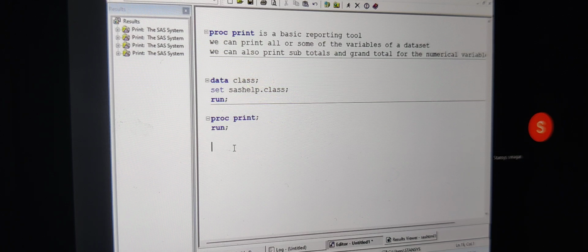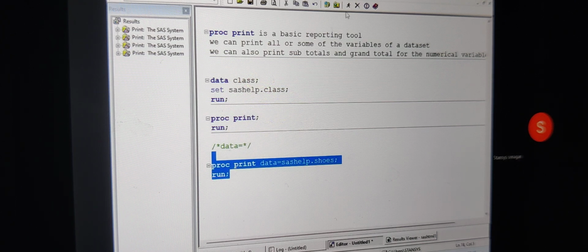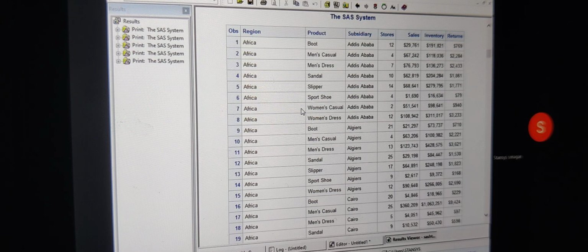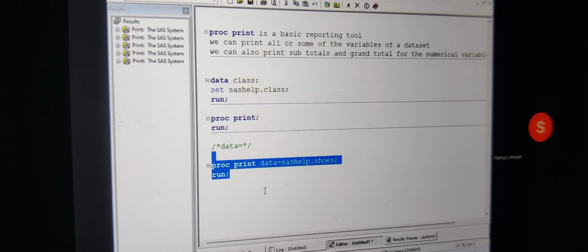If you want to get the print for a specific data set, we are going to use an option called DATA=. DATA= specifies the data set name for which you want to get the print. Now I'm writing proc print data=sashelp.shoes; semicolon. This prints the specific SASHELP library's shoes data set. Now I'm selecting the program and executing it. Understand this one? So if you want to get the report or print for a specific data set, you should write DATA= that specific data set name.